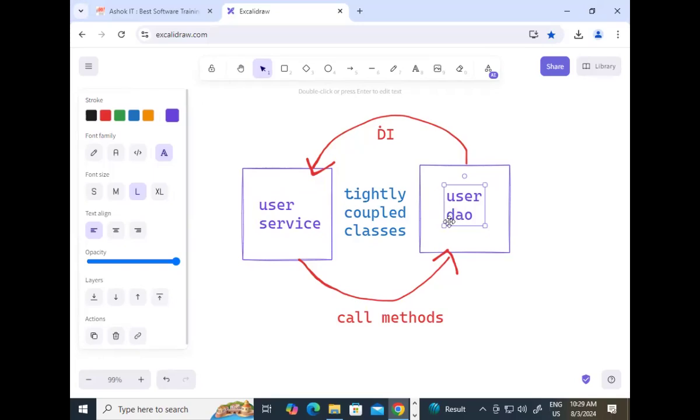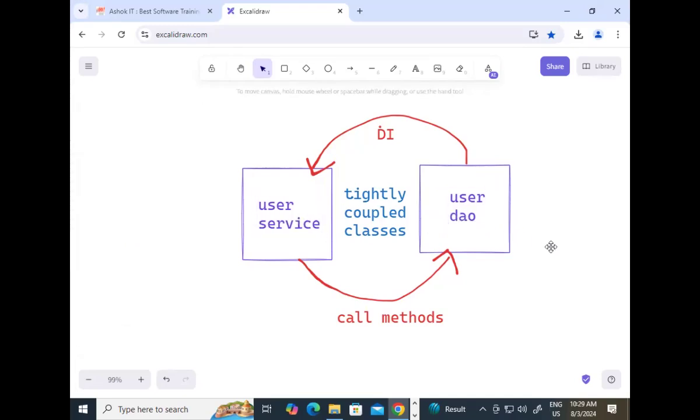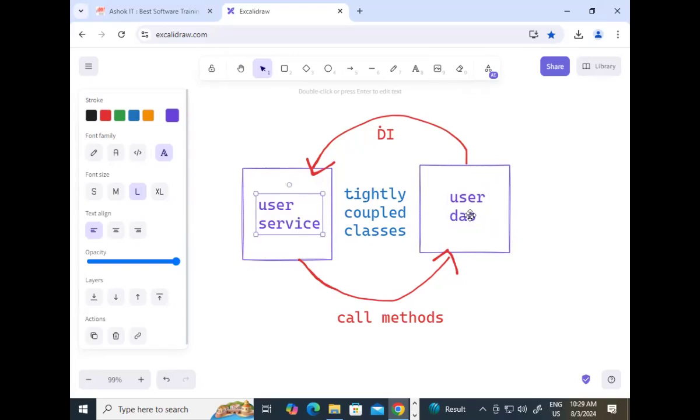Stand up. So user service class is available. User DAO class is available. Service class is talking to DAO directly. If one class is talking to another class directly, they are called tightly coupled classes. It is not recommended to develop our classes tightly coupled. If you change some functionality in one class, then it is going to affect the other class.